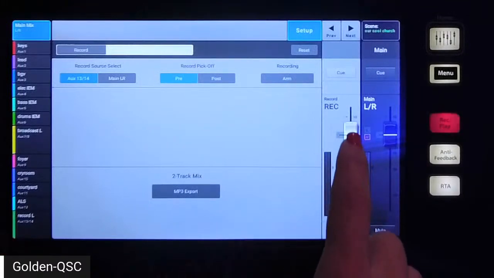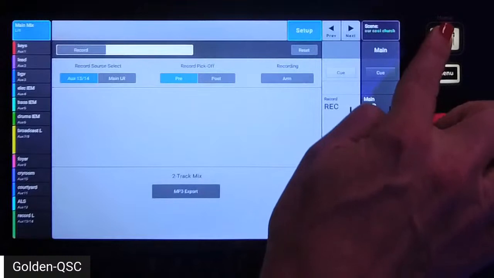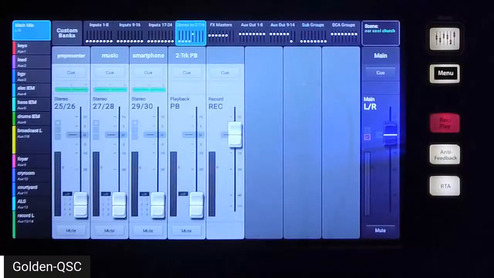And you would adjust this fader to get your record levels nice and hot. Once you're done with that, you can export it to an MP3 just by pressing this button right down here and letting your recording export to an MP3. Or you can deal with the multi-tracks separately. And I'm going to go back to our main mix there.